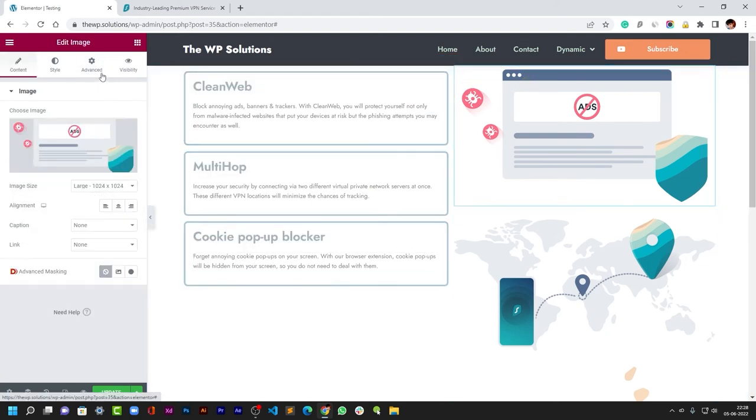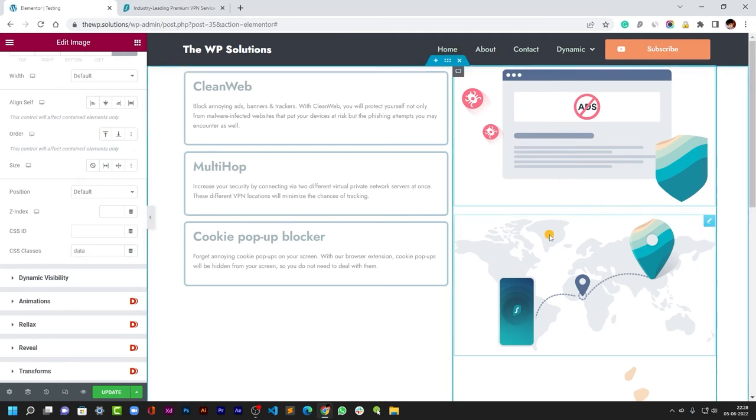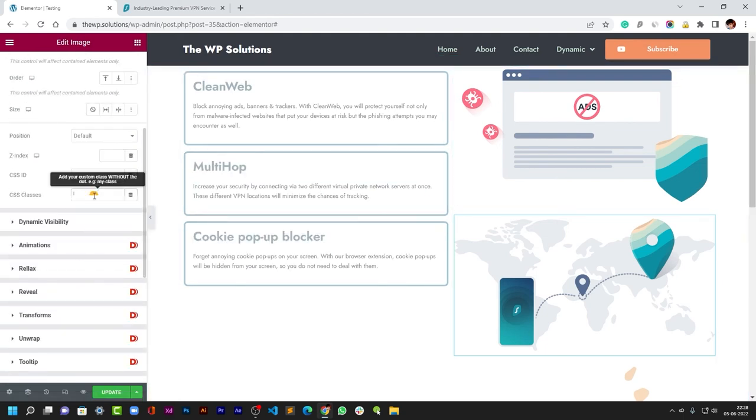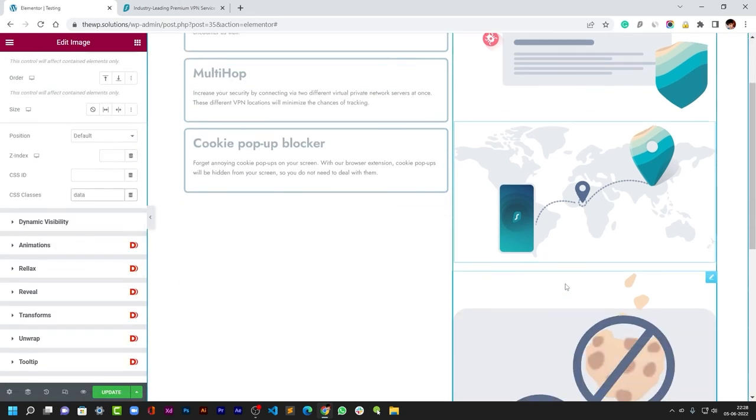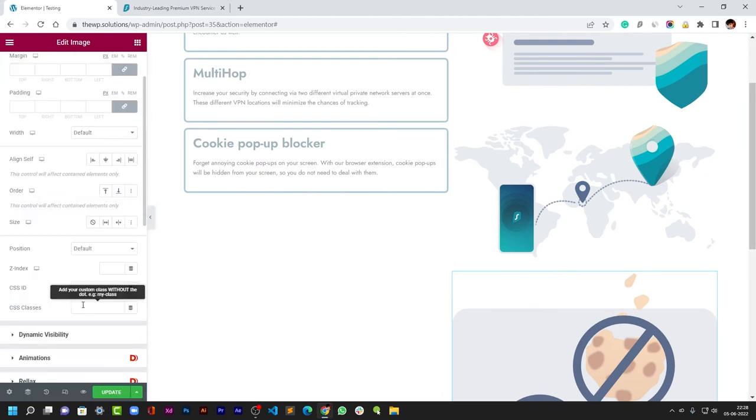Now let's go to this image. Let's give it a class called data. You can give it any class, but give the same class to all of these images. I'm giving data to all of these images. Okay, now I am done with it.